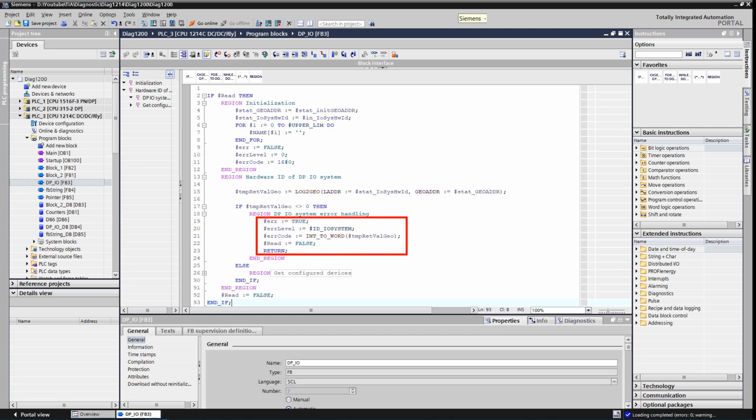Here I do handle the error. Bit error is set to true. Level of error is at getting ID of IoSystem. Error code is returned value of instruction LOG2GEO. And I do exit the function block.